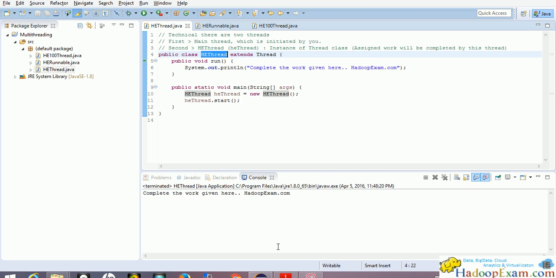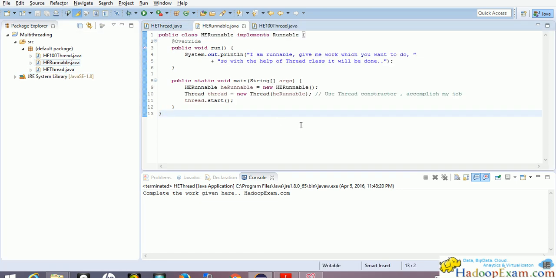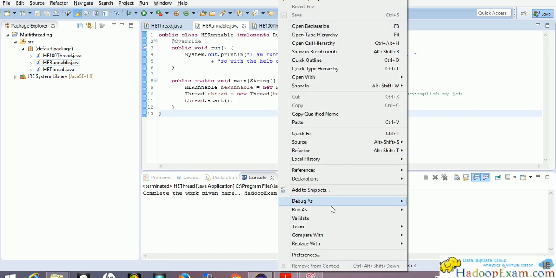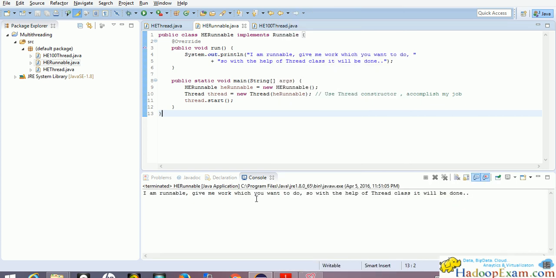So the same class I have copied here. So that is the runnable. I'll just run it. You can see here: I'm runnable, give me the work which you want to do. With the help of the thread class it will be done. So that's the way, it's very simple. So this is the second way of creating a thread.